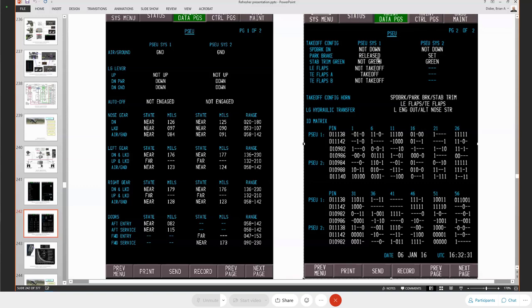Page 2 provides you with your takeoff information, takeoff configuration. So it's giving you your speed brake information, parking brake, your stab trim, your leading edge flaps, and the trailing edge flaps A and B, whether or not they're in their position. Takeoff configuration horn, it's going to give you that component, what caused the horn to come off, what component, okay?